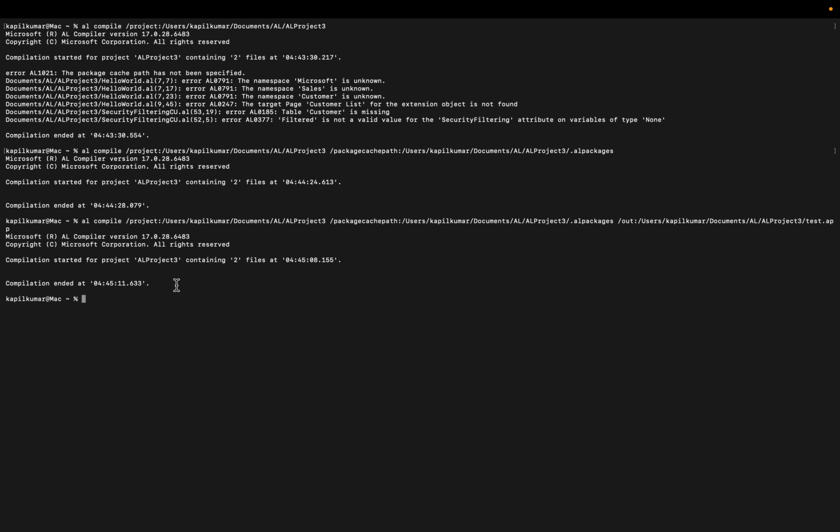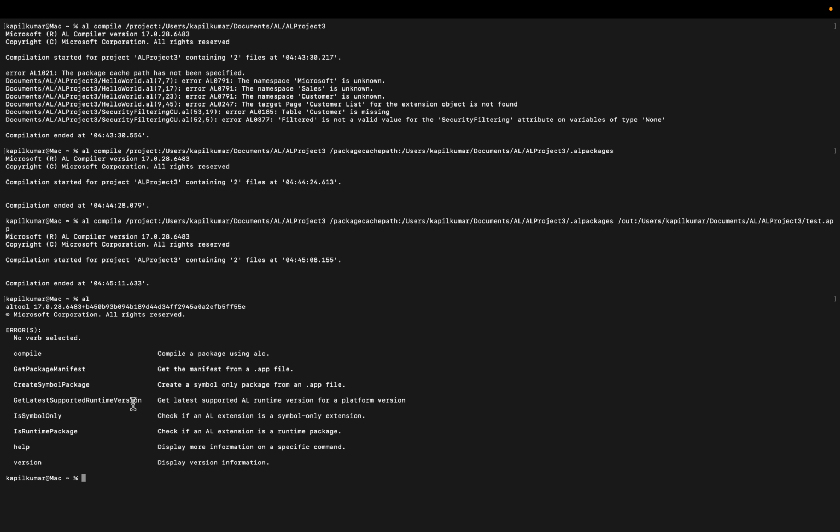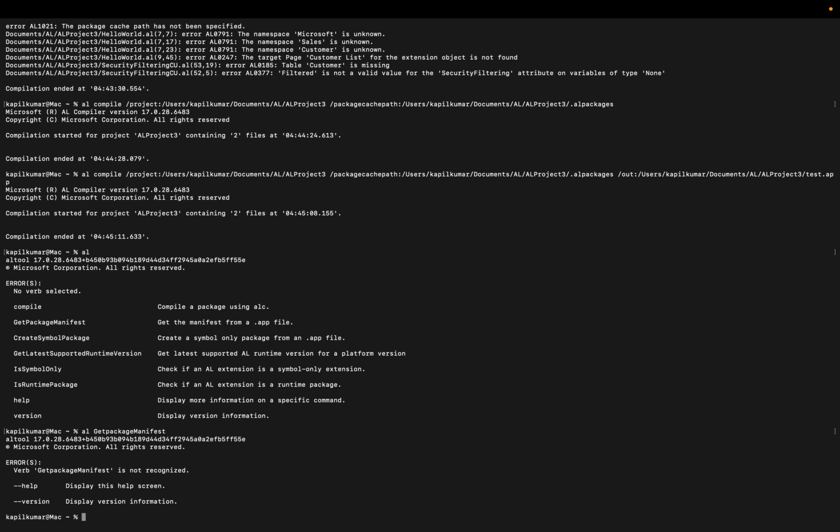Now let's say another command, if you press enter AL, then you will see get package manifest. So what is actually get package manifest? You just type AL get package manifest, press enter. You can see it is telling me the error, get package manifest is not recognized. Maybe I typed it wrong. Okay, let me make it capital.